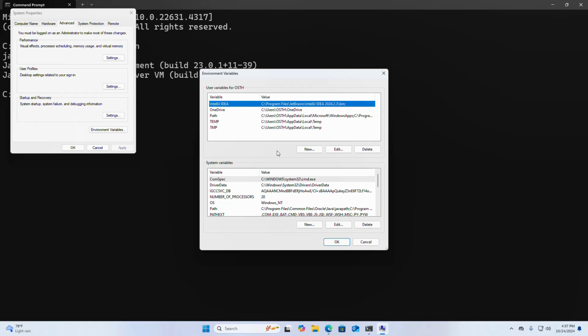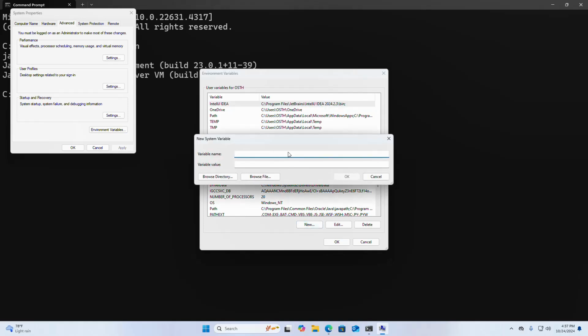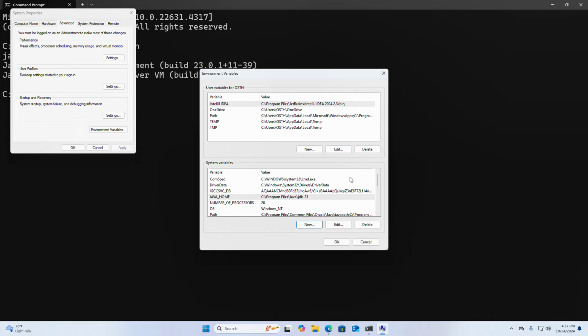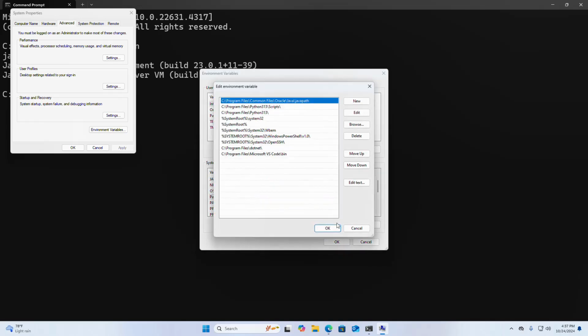I am going to set the JAVA_HOME path environment variable for all users of the system. So go to the system variable section, click on new to create a new variable, name it JAVA_HOME and paste here the path. Now click on OK, then select Path, then click on edit.